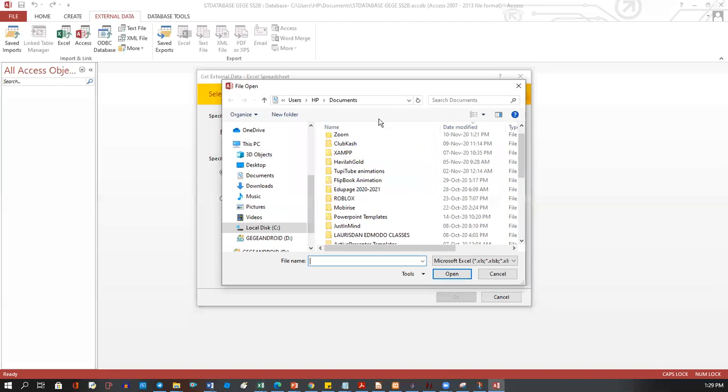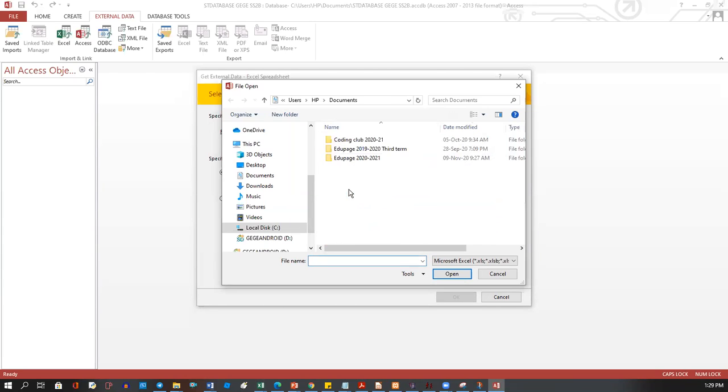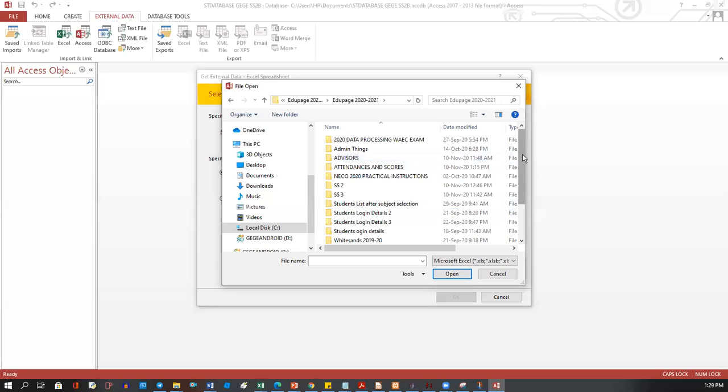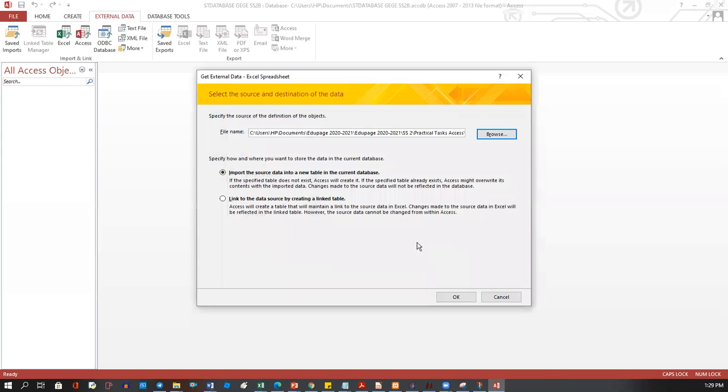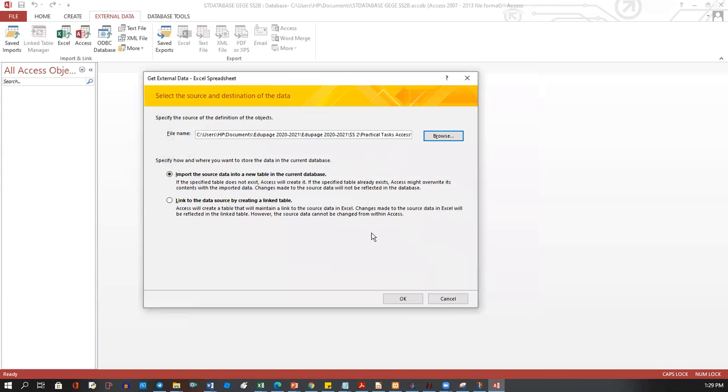Okay, let's move on. So look for the file where it was stored. Mine is stored somewhere here. I'm going to bring it out and use it. Okay, I put it in a folder called practical tasks. So I select the file and click open. The next thing will be to click OK.